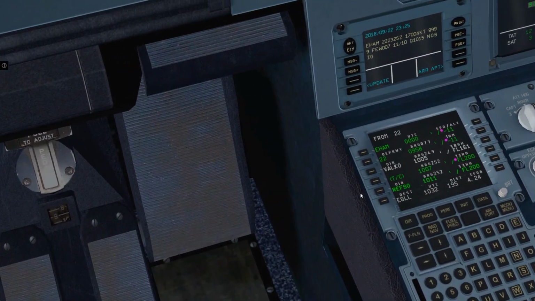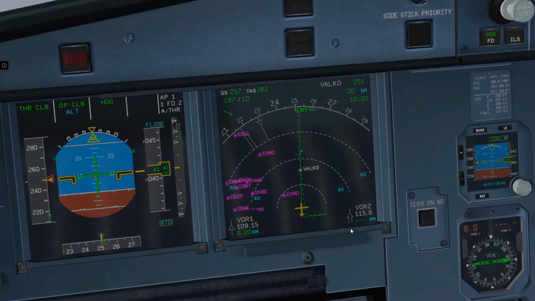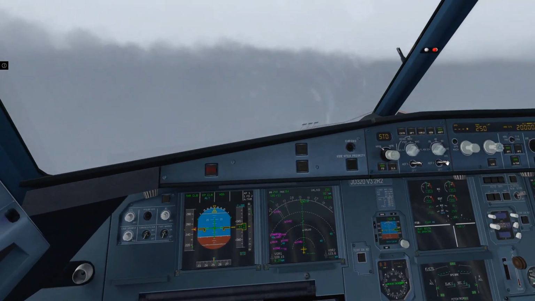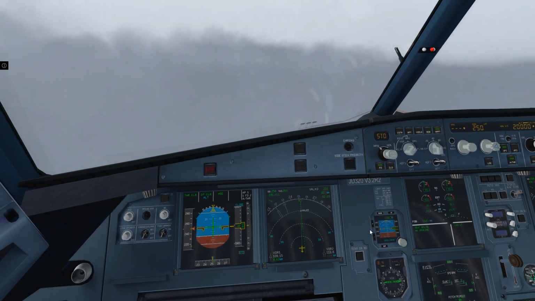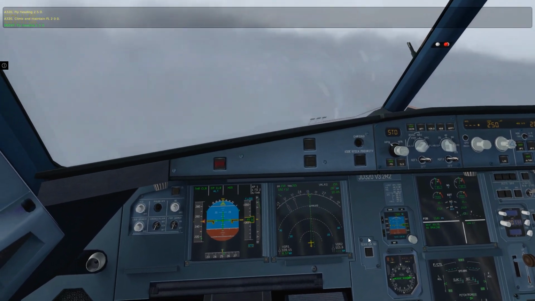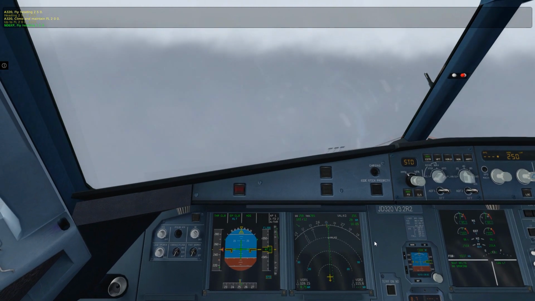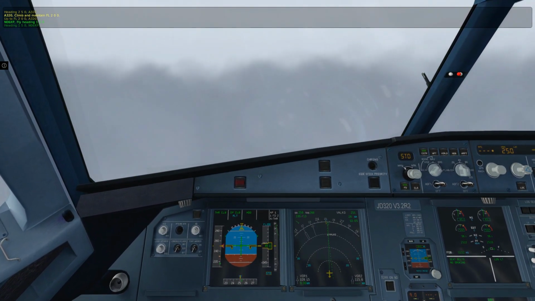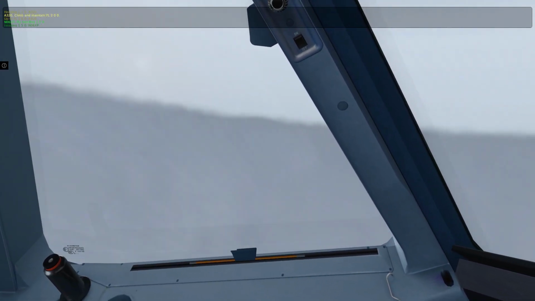So that's our first waypoint. It's Valco. And it seems like we are going straight to November 06 X-ray Papa. Fly heading 150. Heading 150, November 06 X-ray Papa.